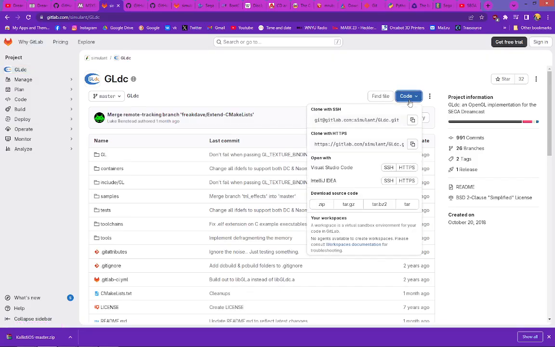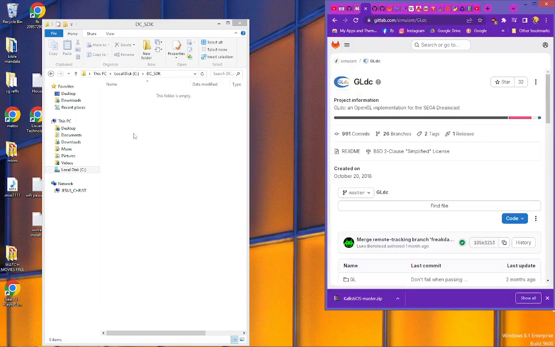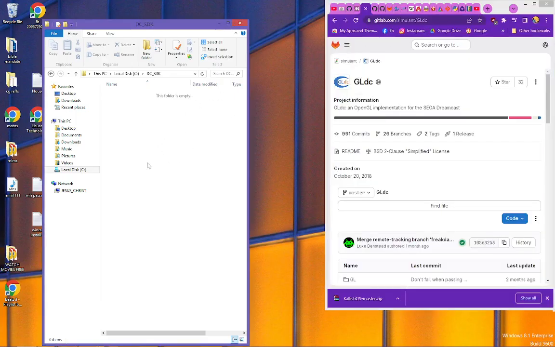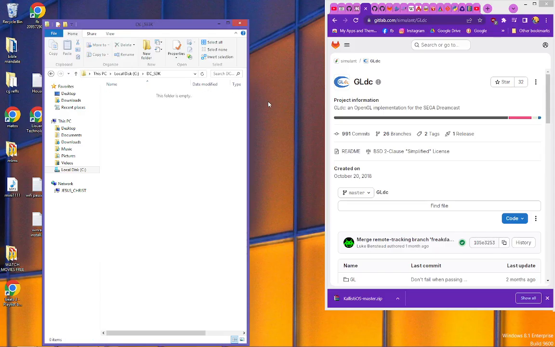You want to click on code. You want to download it, download zip, and when you download it, you go ahead and drag it into this location right here. Okay, this folder right here is going to fill up with a lot of stuff, and there's going to be a lot of things inside this folder that's going to be affiliated with Dreamcast homebrew development or making games for Dreamcast.